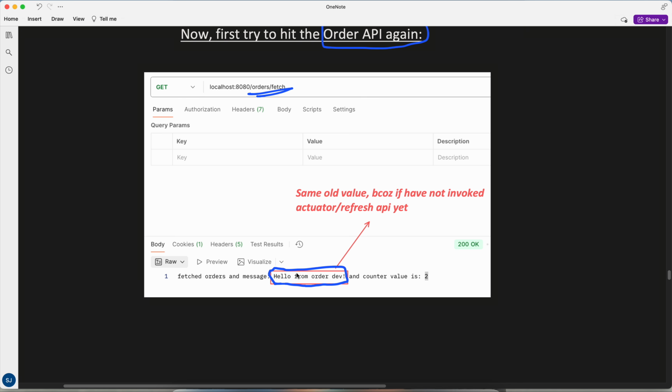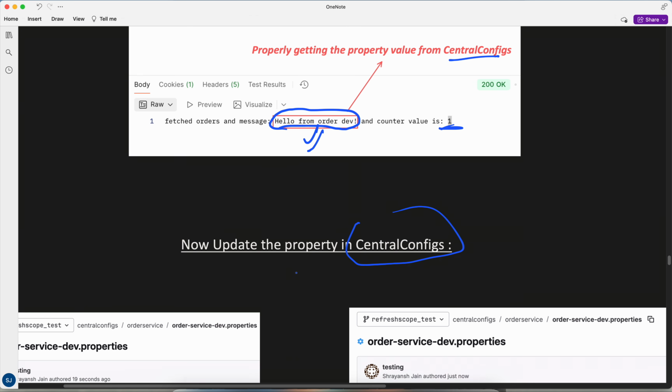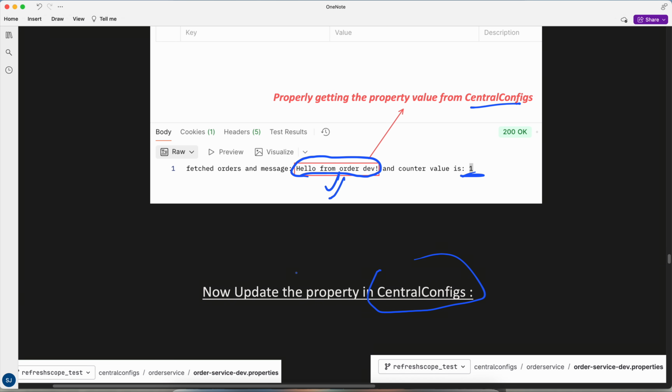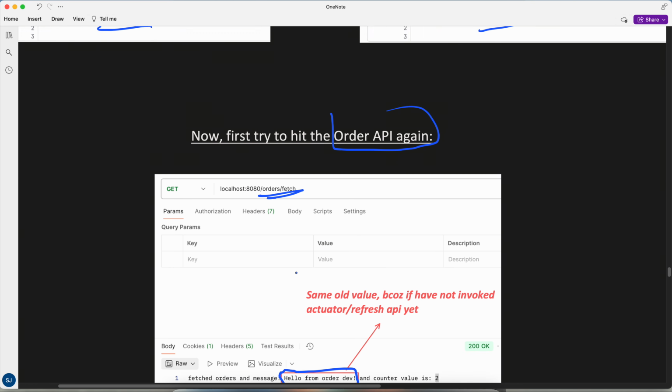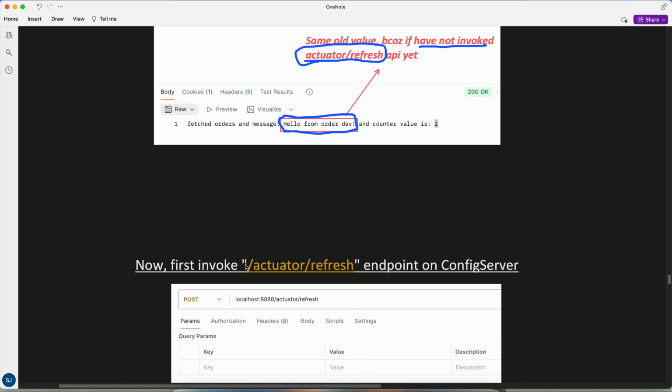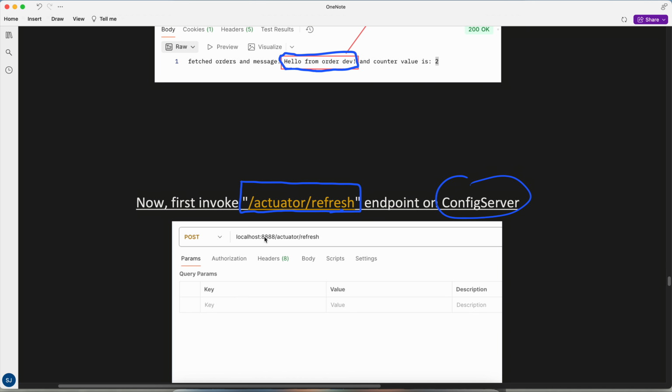You might be saying, hey Shreyansh, now we have annotated our bean with RefreshScope and added the Actuator dependency, so why is it still coming as old? See, till now we have not invoked the refresh event, and the refresh event will occur when we invoke this endpoint. So I am first invoking the endpoint on the config server. This is the Actuator endpoint exposed by Spring Cloud Config, /actuator/refresh.